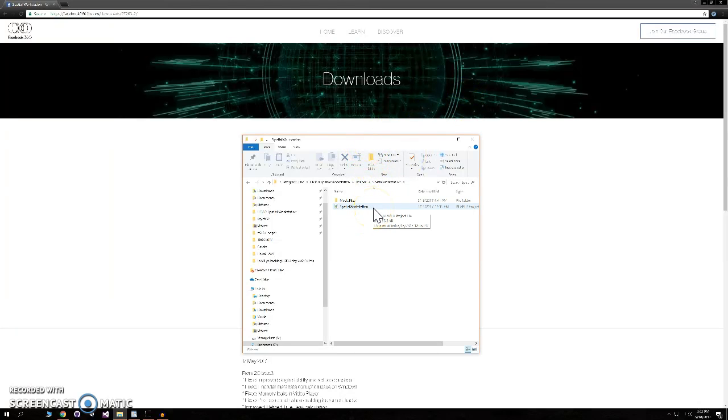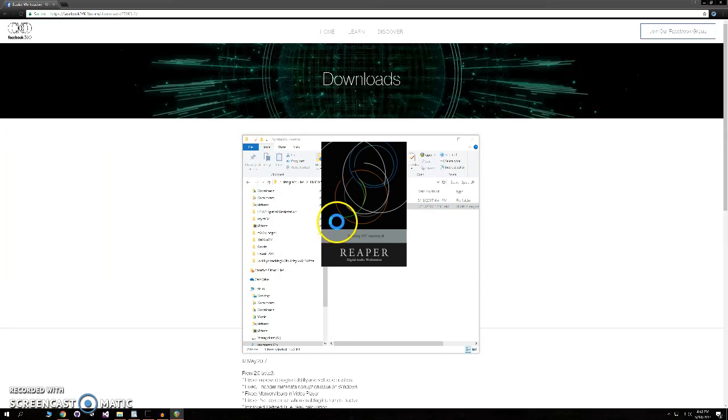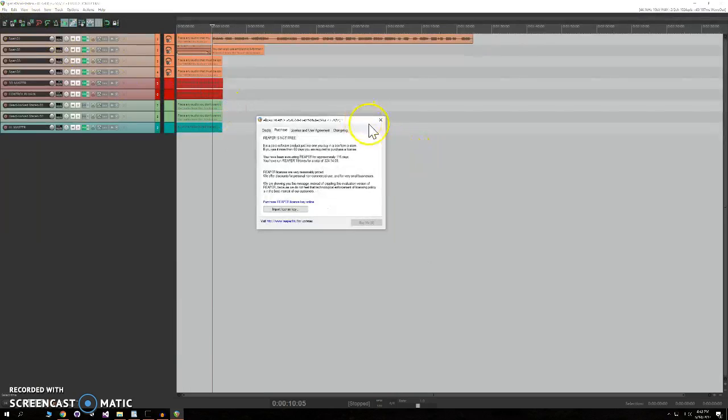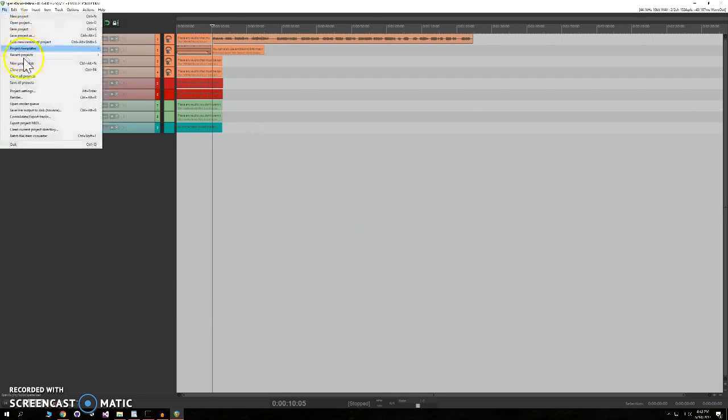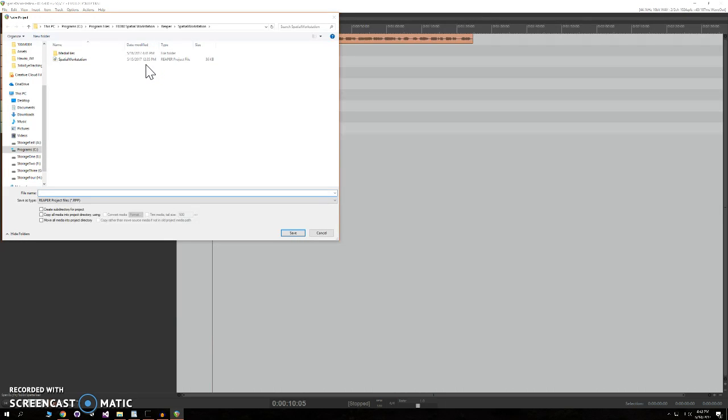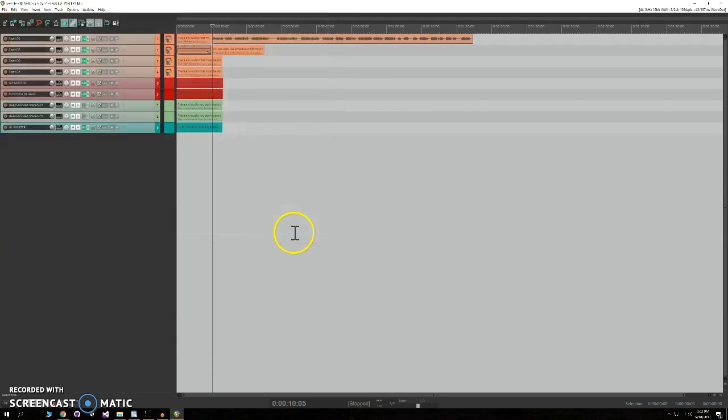Now, the Spatial Workstation comes with an example Reaper project. We're going to open this, and we're going to save it as our desired file. Reaper is technically not a free software, but the trial period never actually expires. And here I will save this. Straight to the desktop. And now I can begin mixing.